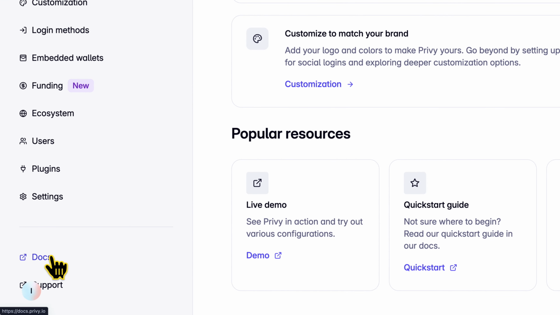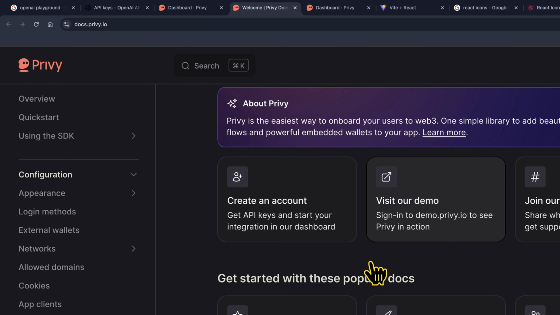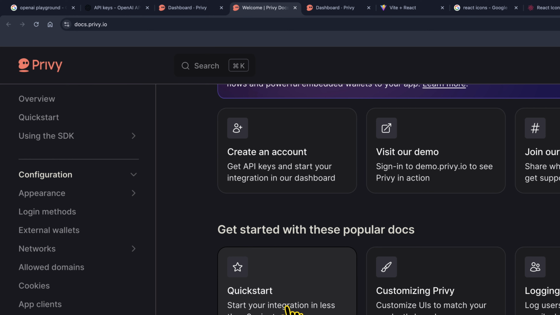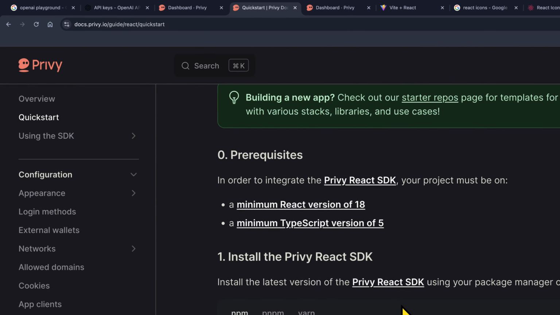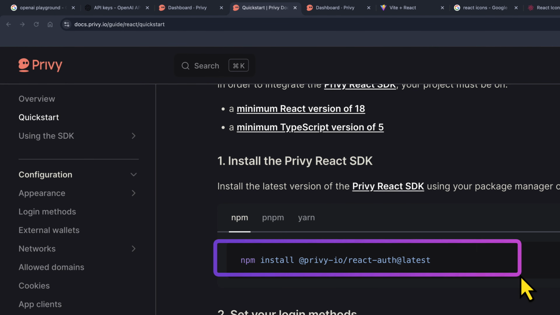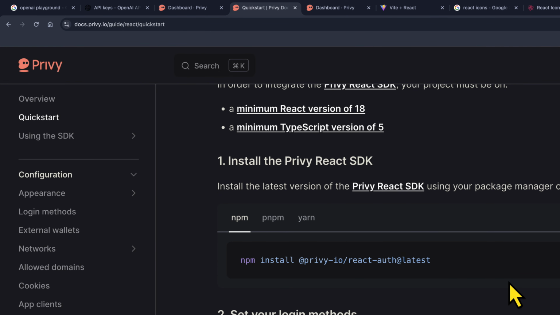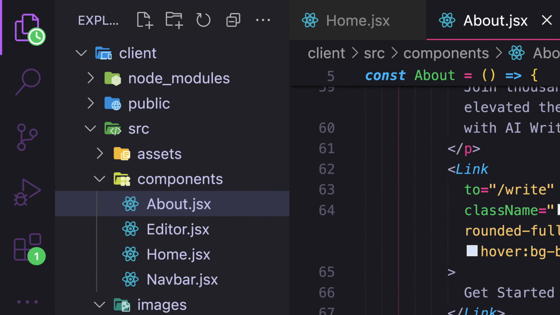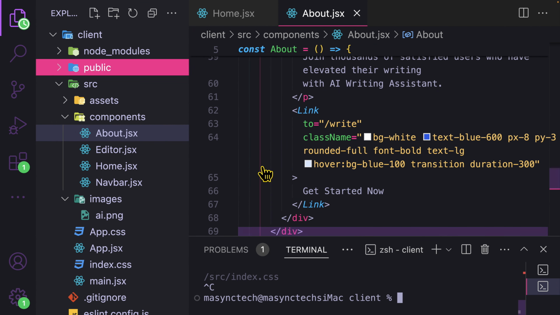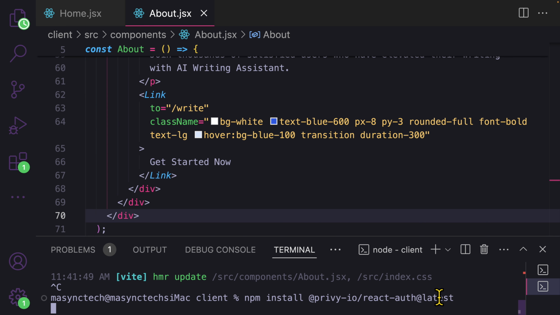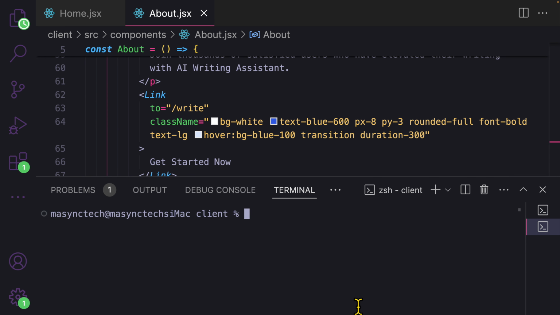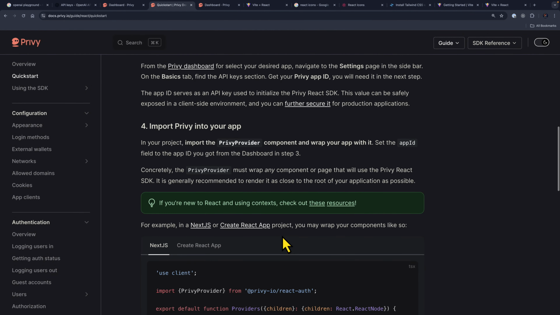So click on the docs here, which is this. And click on the quick start, which is this one. In here, you're going to use the React SDK. So the first step is that we have to install the SDK or the package. I have copied that back to the project terminal, and then paste that and enter. It is done. So let's continue with the configuration.